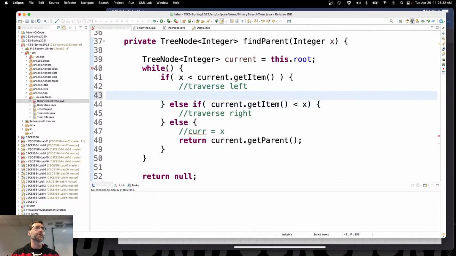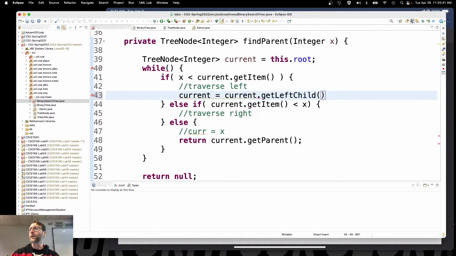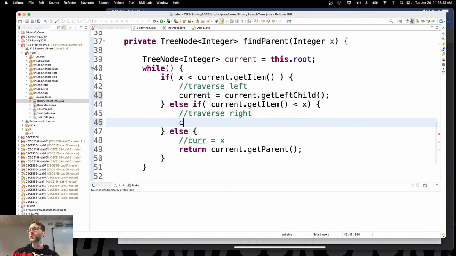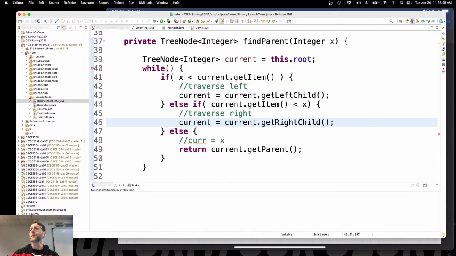Traverse left. How do I traverse left? I will update my current to be current dot get left child, right? Otherwise, I traverse right. Current is equal to current dot get right child. There we go.